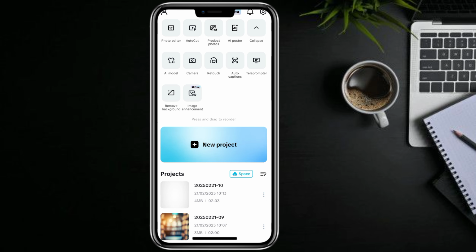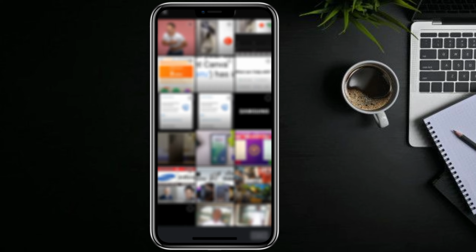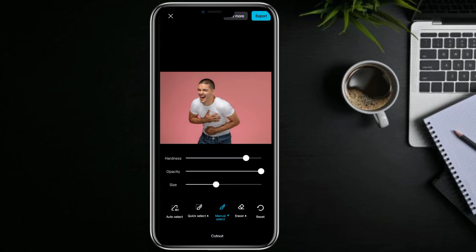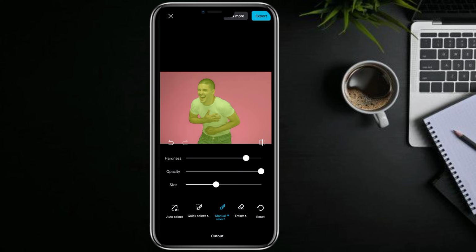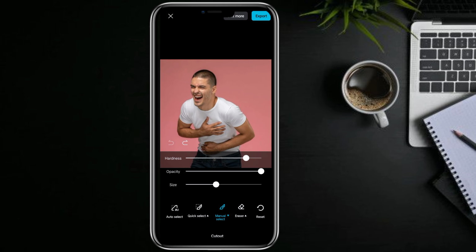Tap Try It Now to open your gallery and choose the photo you want to edit. Once imported, the app will automatically analyze the image and highlight the subject in green, keeping that part of the photo while removing the rest. If needed, you can use the Invert button to preview the final result. If the automatic selection isn't perfect, you can manually adjust it using the Brush and Eraser tools.